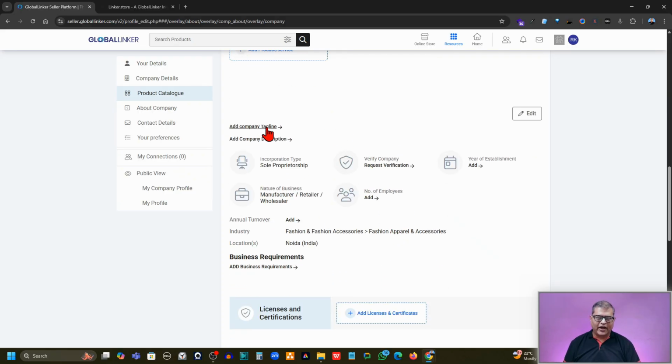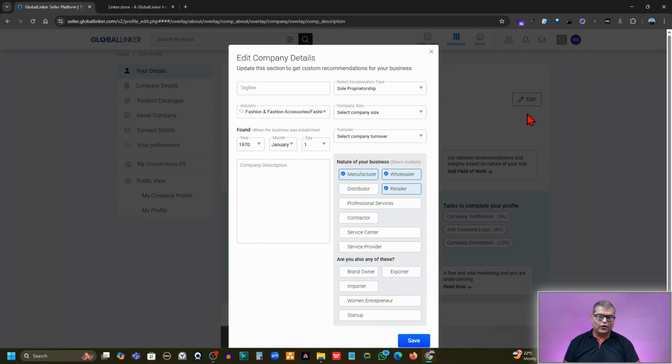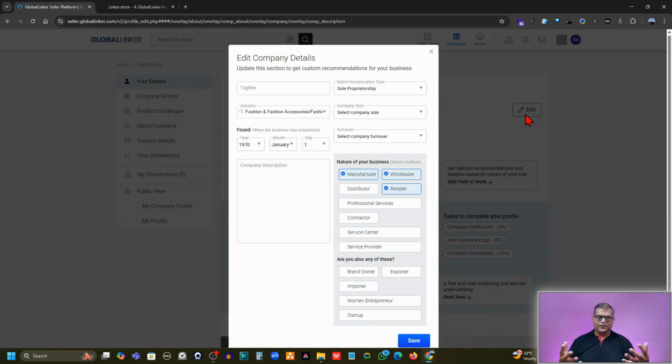Now coming down below, this is where we have a few fields that we have to update, and for that again we have to click on the edit button, which opens this overlay, and there are a number of fields that we can add here.